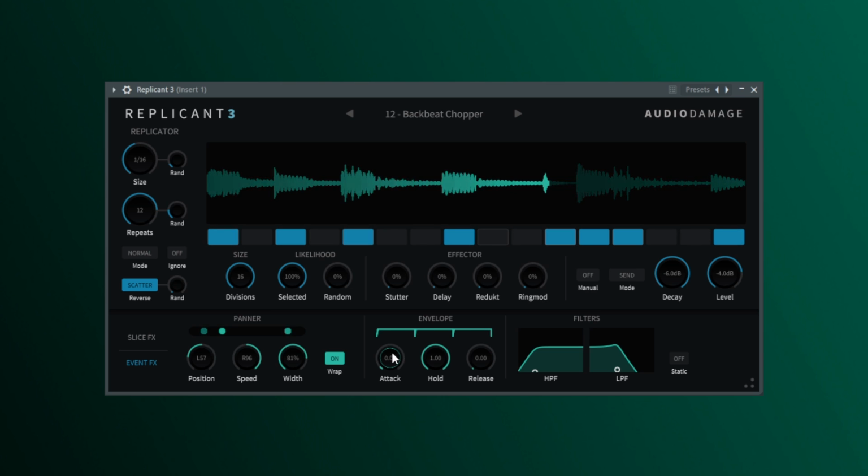Next, we have an envelope generator. And this envelope enables Replicant to be used on a wider variety of sustained sounds, such as pads. Pretty standard, but an awesome addition. There are two filters, a high pass filter and a low pass filter. The filters can alter the timbre of the looped audio.